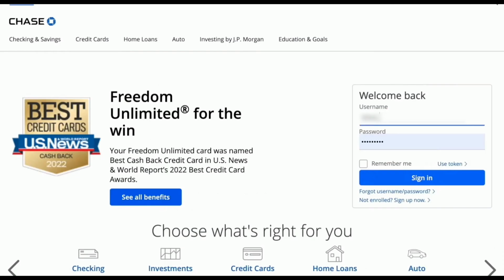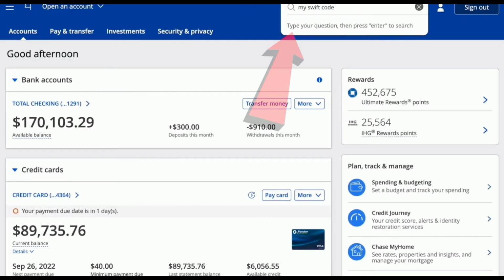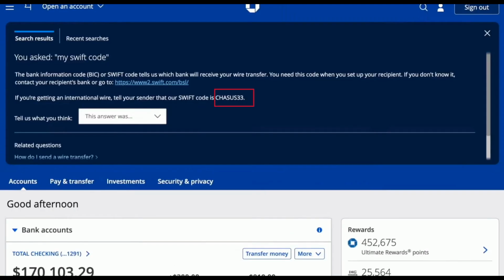Now, in the search bar, just type My SWIFT Code and then hit Enter. Once you do that, Chase will bring up the relevant page where your SWIFT code is displayed. Usually for Chase Bank in the United States, the main SWIFT code is CHASUS33, but it's always better to confirm it directly through your account because sometimes it can vary depending on the type of account or the branch you're using.